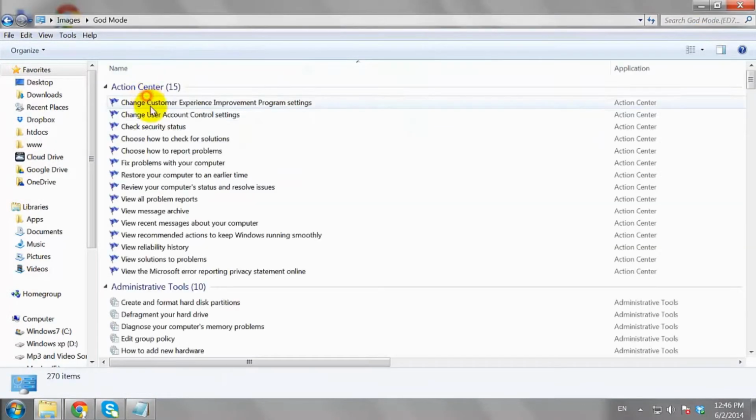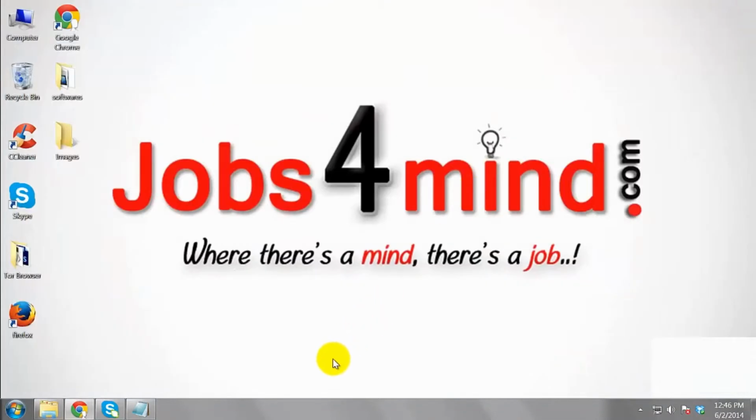Do not try this on Windows XP, it will not work. This is how you can access GodMode in Windows 7.